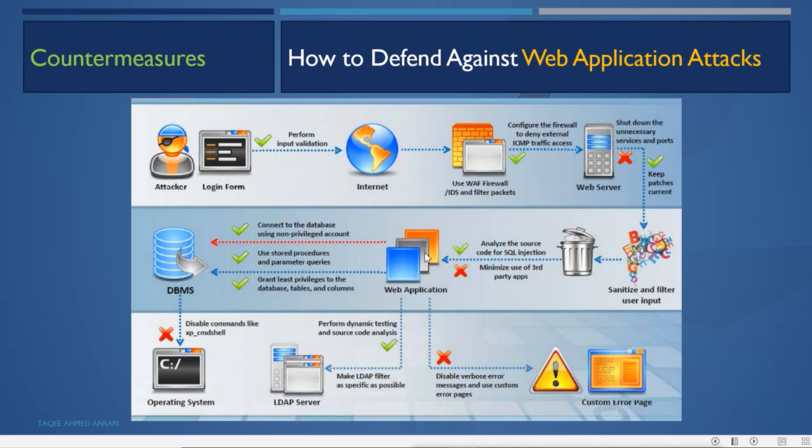Then from the web application, the query will go to the database server and execute there, and the database server sends the information back in response. Here we have to filter before it reaches the database server. It should not reach the database server, so we have to filter it here. After it is filtered, it will not reach the database server, and the web application will only connect to the database using a non-privileged account. We will only use the non-privileged account to connect from the web application to the database server.